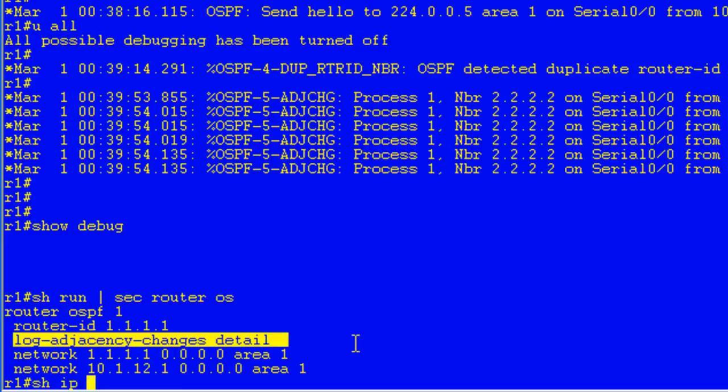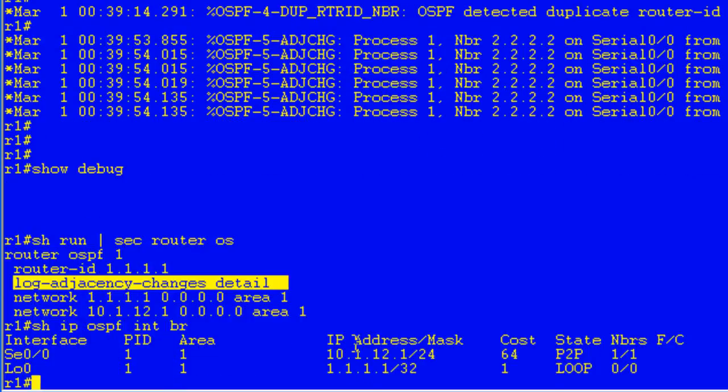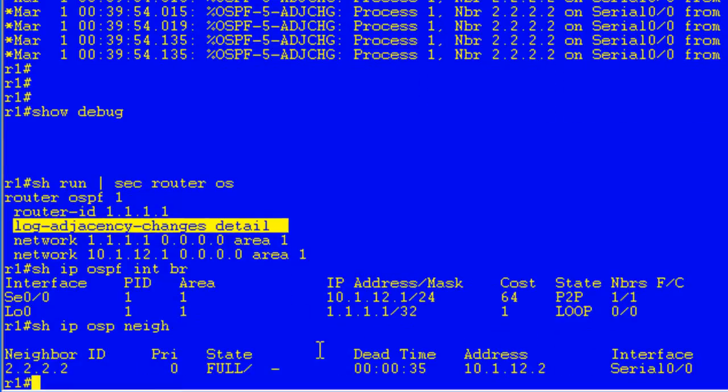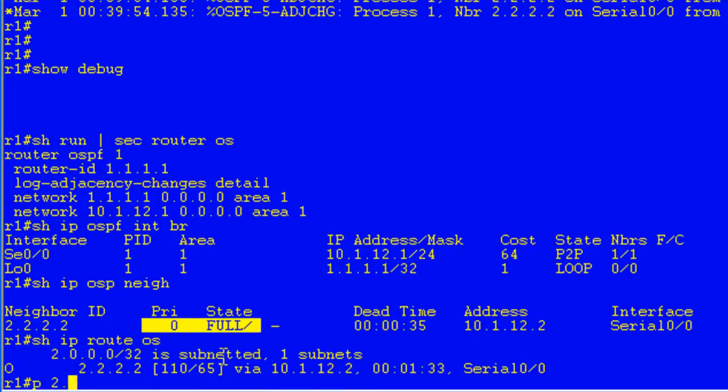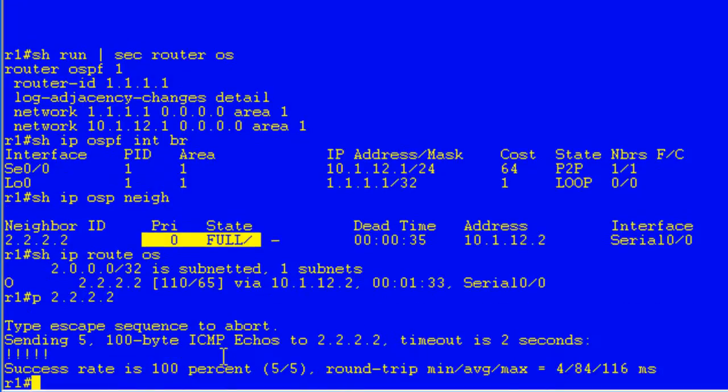So anywho, let's go ahead and do a show IP OSPF interface brief. And it hasn't changed on this side. We're on area 1. So let's do a show IP OSPF neighbor. Booyah, that's what we're looking for, it's full. So now if we do a show IP route OSPF, we should see that quad 2 is the loopback 0 interface on R2, and we should be able to ping it if everything is cooking with bacon, and we are golden.